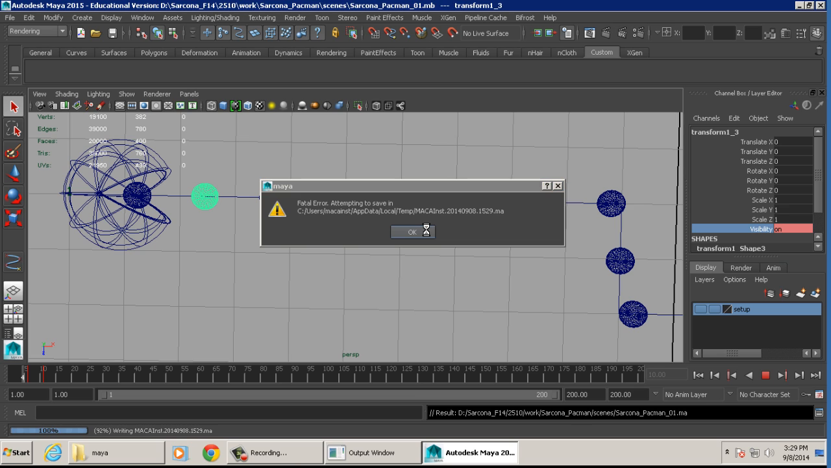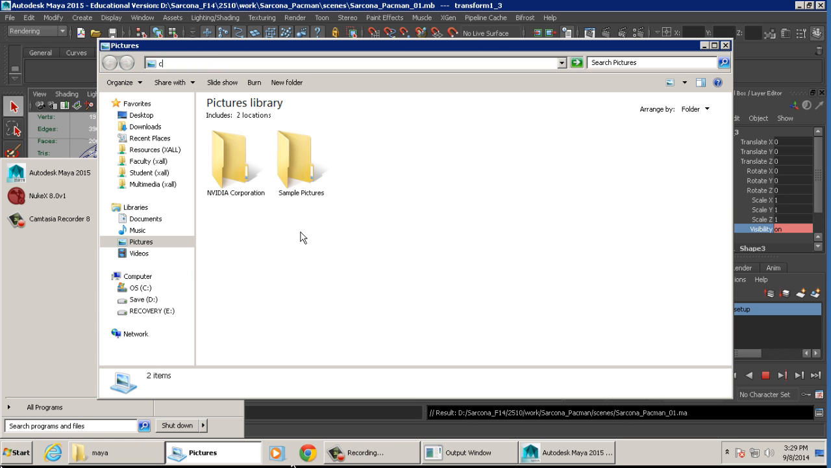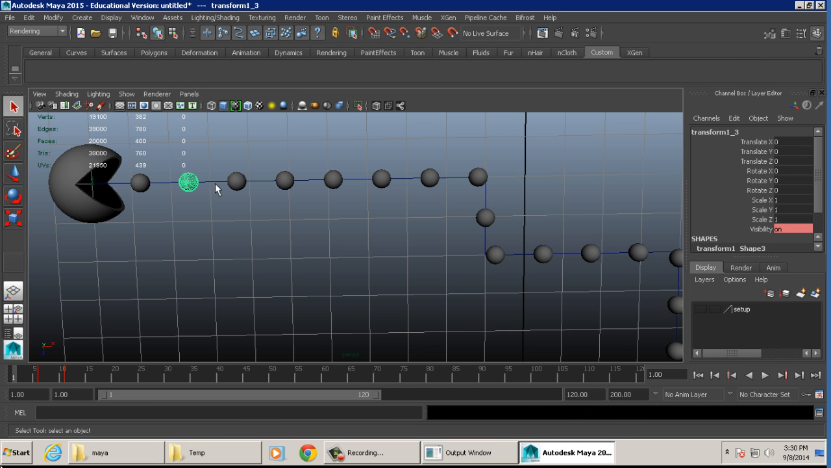And you might want to save just so you don't get a fatal error. So we're going to do the same process.